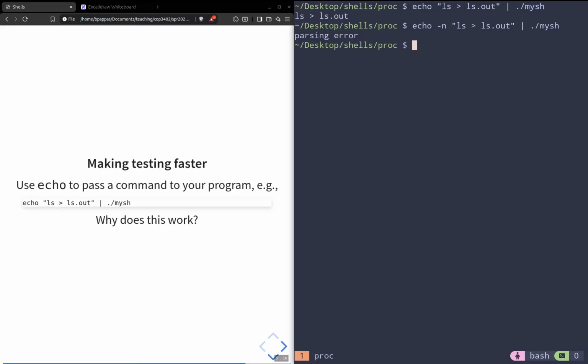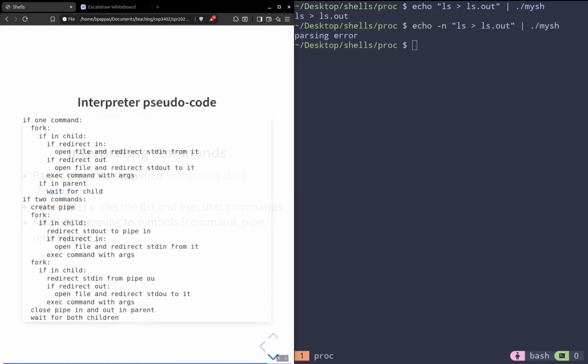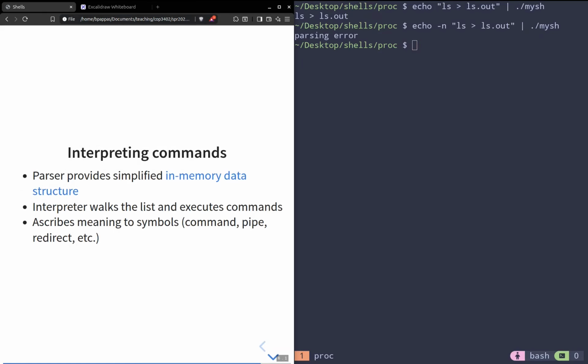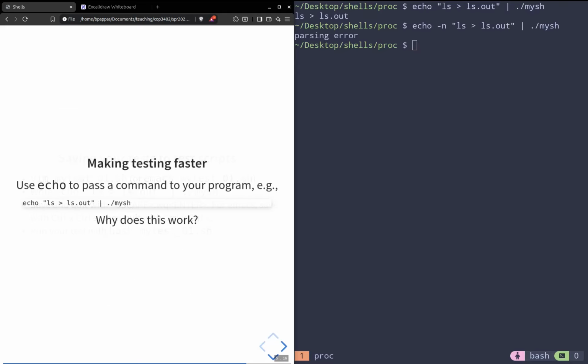Well, if I run this, we get a parsing error, because remember, our grammar requires that our input ends in a new line. So if we don't have that new line at the end, it's just a parsing error, because instead, the parser receives an end of input, which it's not expecting. So I would say you could probably put a few of these echo to mysh commands in a makefile, and you can automate some testing that way.